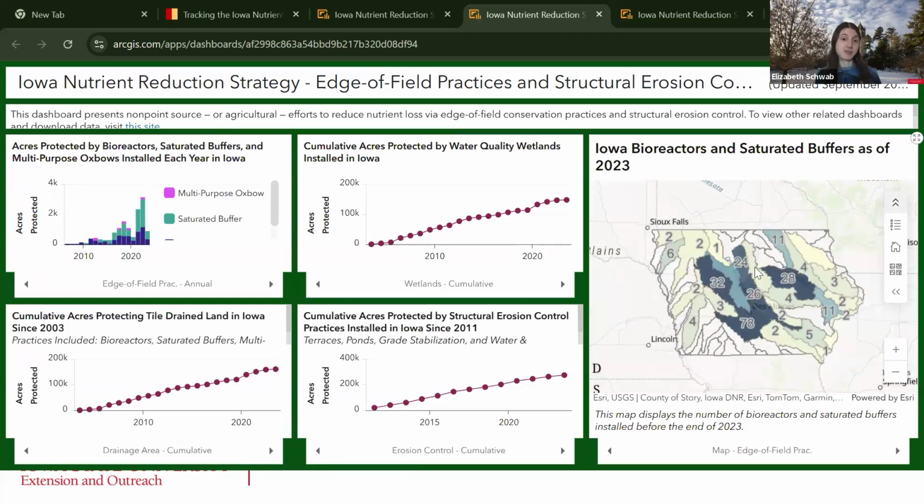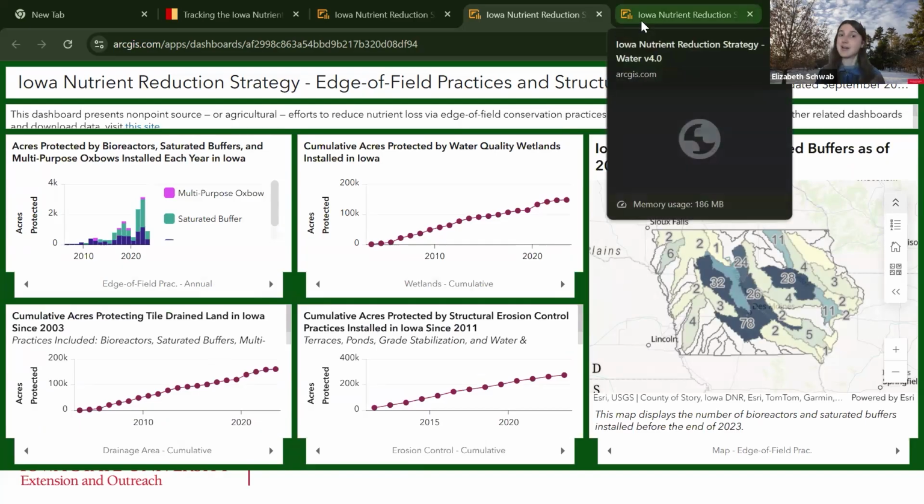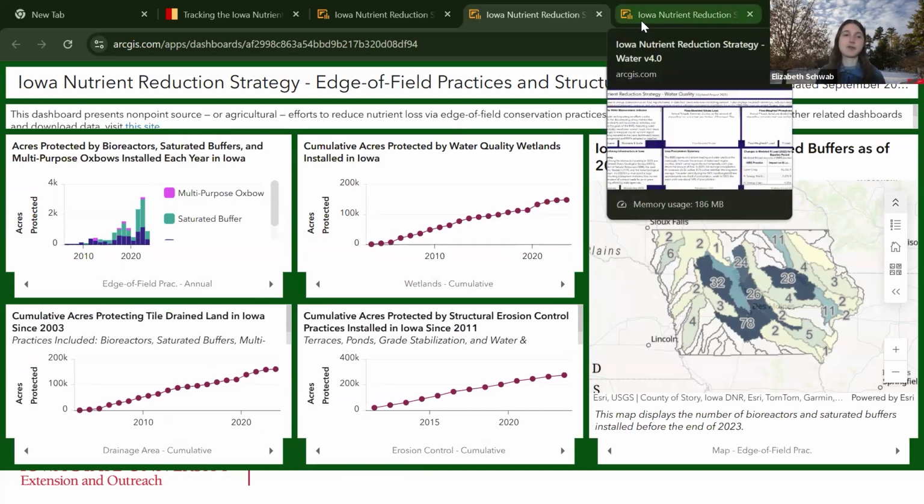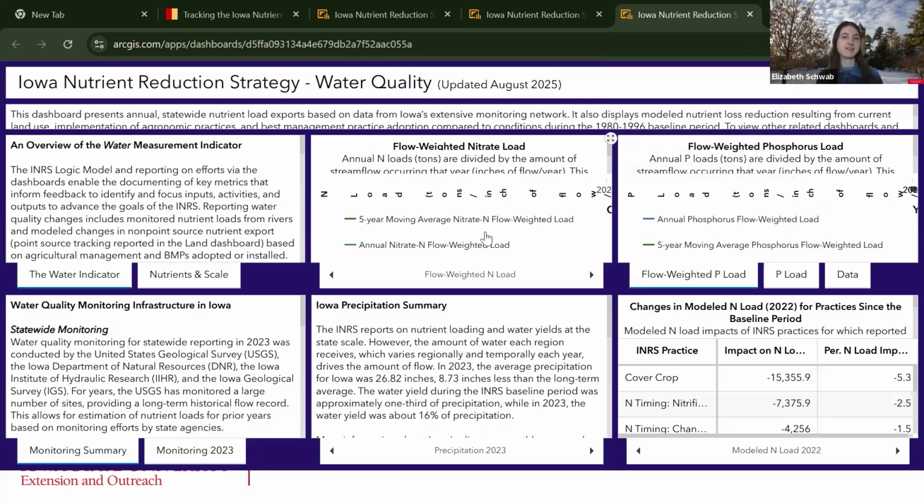Again, maps, different ways of displaying the location data there, and then we also have data on water quality wetlands and some of those structural erosion control practices that I'll talk about later on. I know this is a lot. I just want to give a very brief overview of what you could see if you decide that you would like to take some time in the future and check out these dashboards.